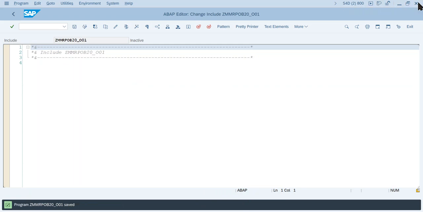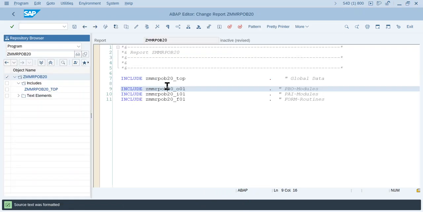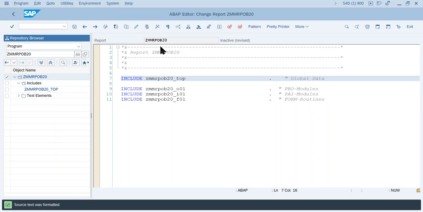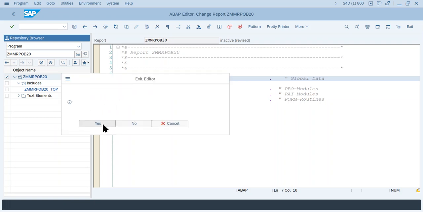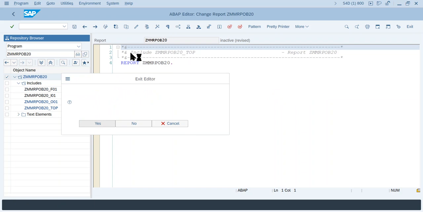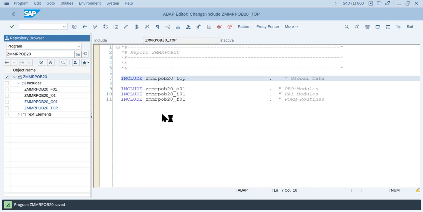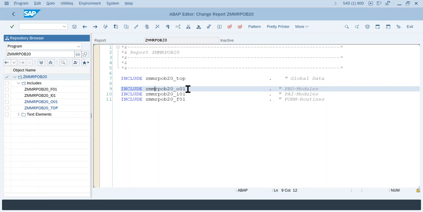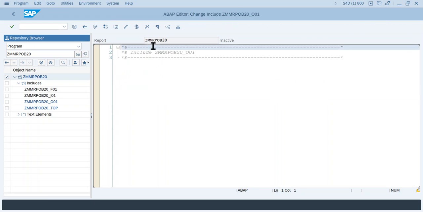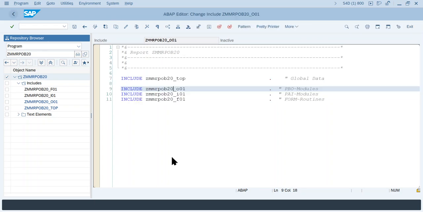Okay, you can also double click from here. Now you see, if you double click, it is taking you to the include program. You see include program top, and also just now I created another include program 001 here. So that is one way to create an include program.